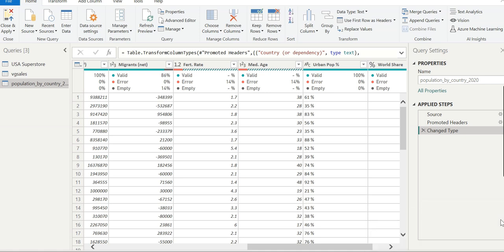Wait a second, first I'm going to switch this device.